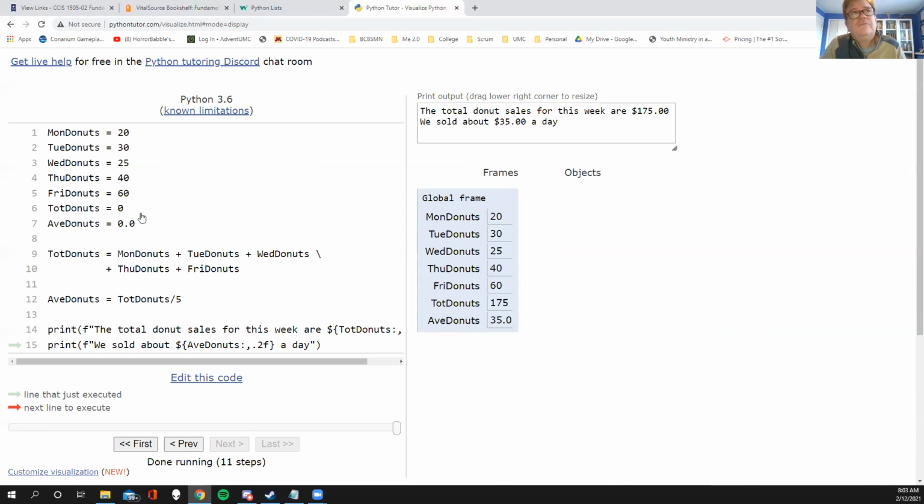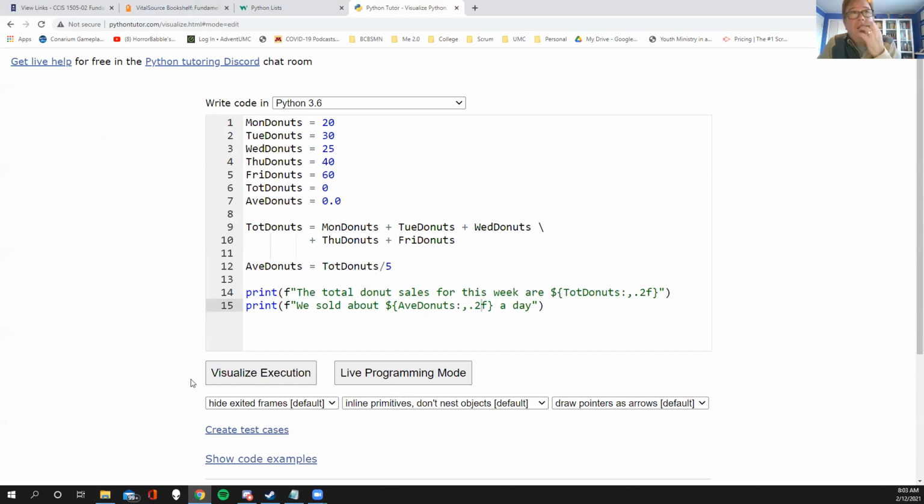So this is obviously hard to maintain. I've got basically 5 variables that are storing the same kind of information here. It's basically storing how many sales that day. Wouldn't it be nice if I could have one variable, and in that variable store 20, 30, 25, 40, and 60 as a list of values.